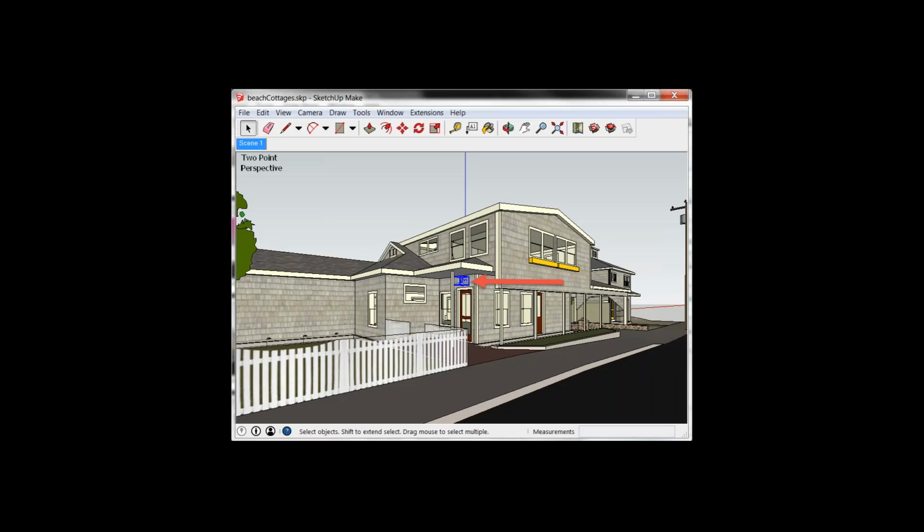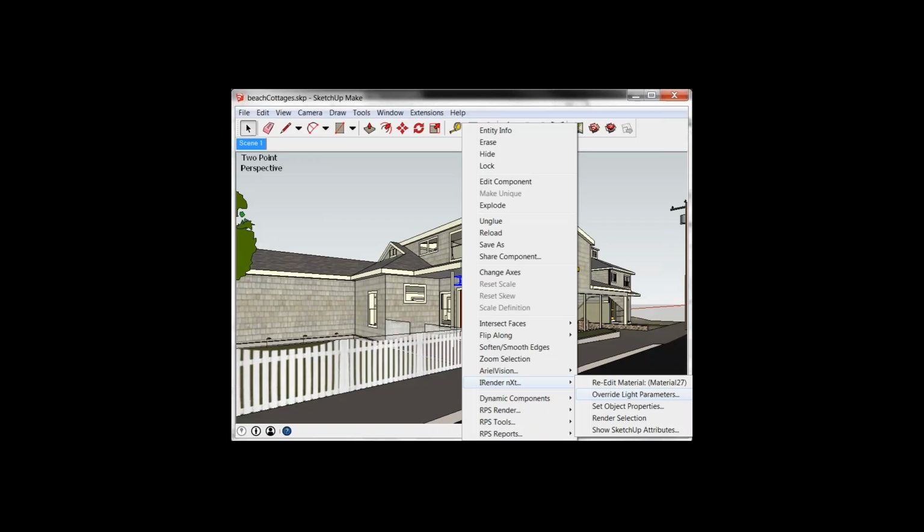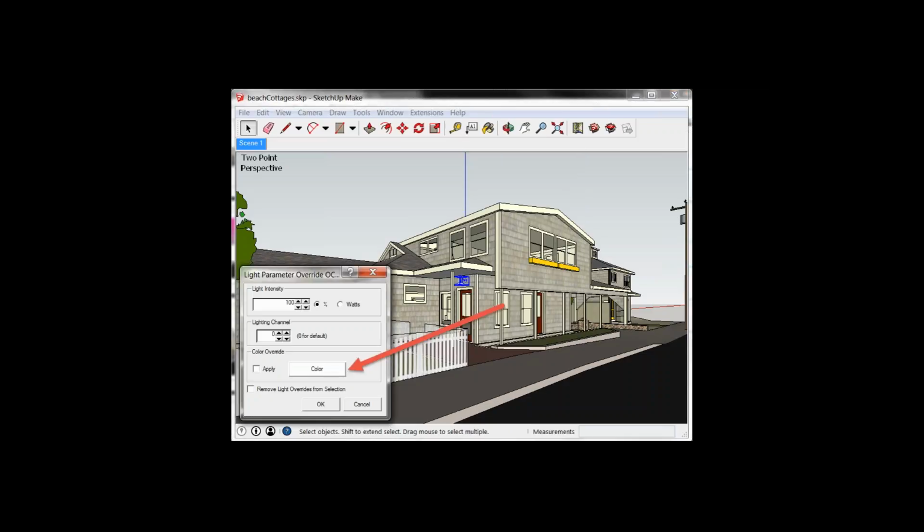However, what I'd like to do is click on this light fixture, and when I do this, this pop-up menu appears, and one of the options, you'll notice right down here, iRender Next, Override Light. That brings up this dialog. The only thing that I'm concerned with, we can adjust the brightness of the light, that's fine. We can change the lighting channel, that's okay. What I'm interested in is modifying the color.